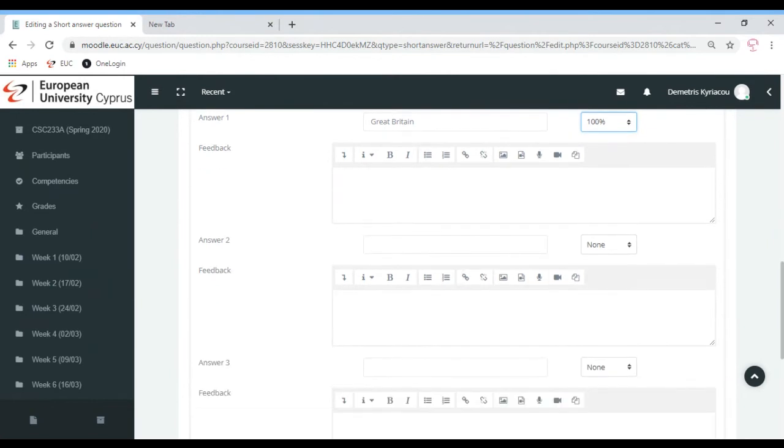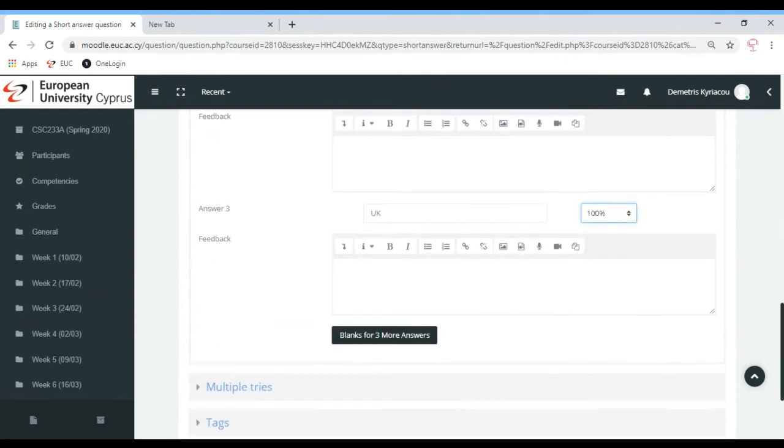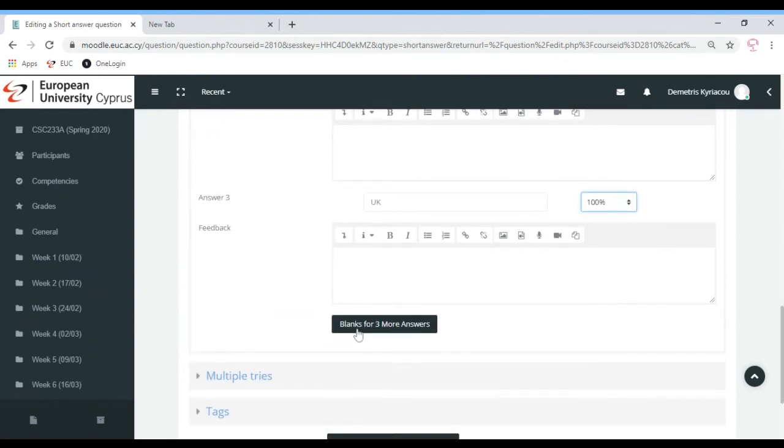But if they just say Britain, you may also want to give them 100% of the marks. They may say UK, so you may also want to give 100% of the marks. That's up to everybody. I need 3 more, so I'm going to click. I don't have any other, but I do want to continue providing answers. Therefore, blanks for 3 more answers. Click that.